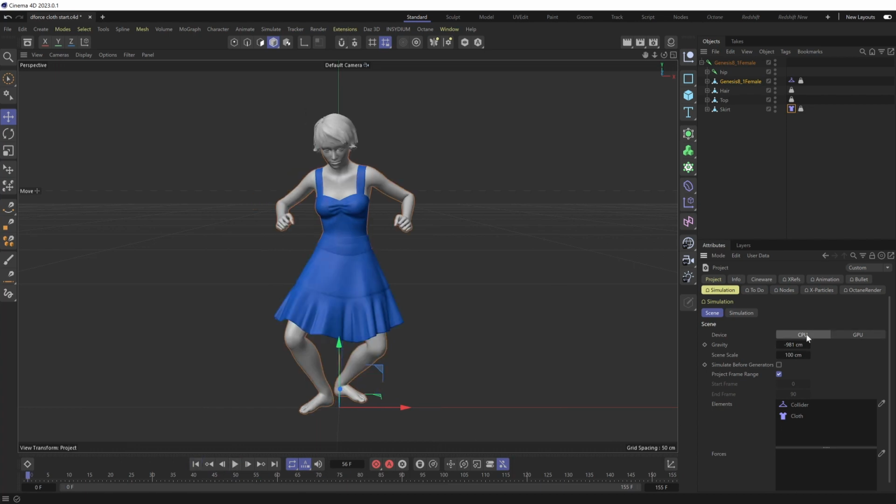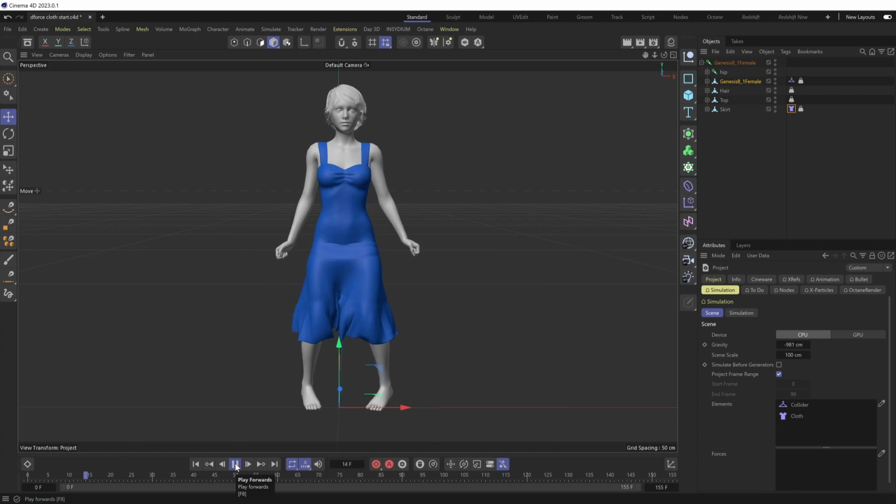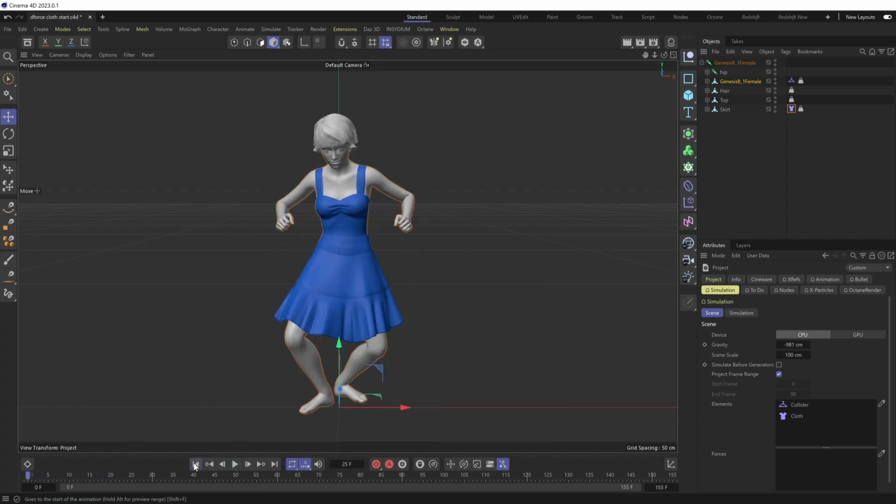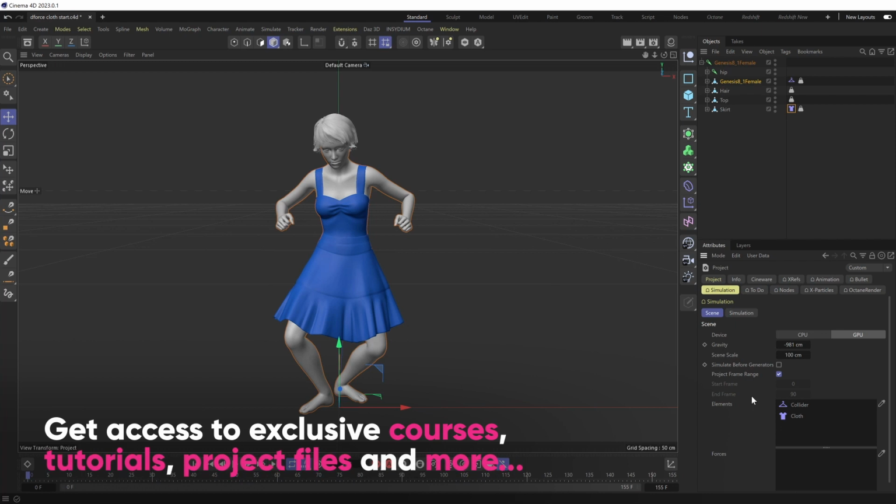But you can also switch it to CPU, which in my case is going to be a lot slower, with speeds pretty similar to the dForce engine in Daz, which also runs on the CPU. So I'll leave that on GPU. Then we've also got the gravity and scene scale settings down here.